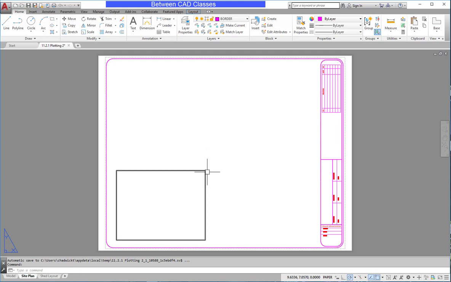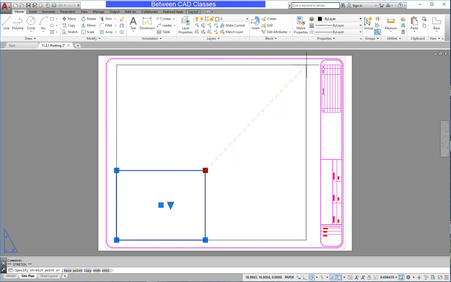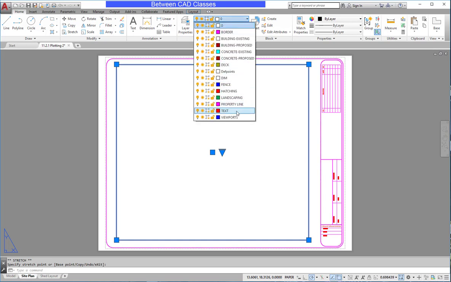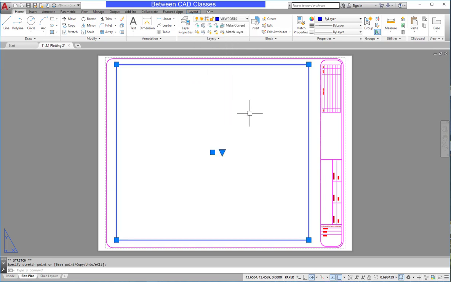I'm going to go ahead and edit this one. I'm going to start by selecting it and using its grips to resize it to fill my drawing area here. I'm also going to make sure that it's in the viewport layer. As you can see right now, it is in the 0 layer. I'm going to adjust that and put it into the viewports layer.